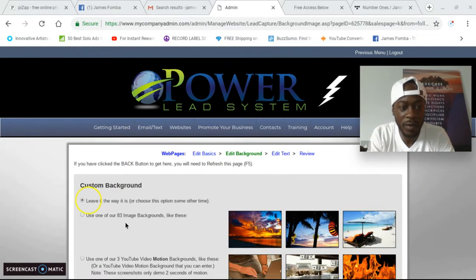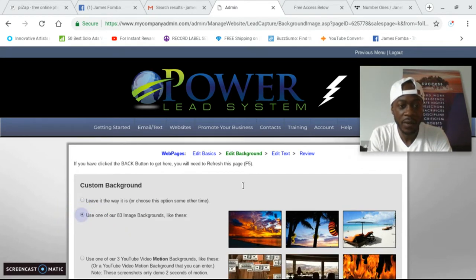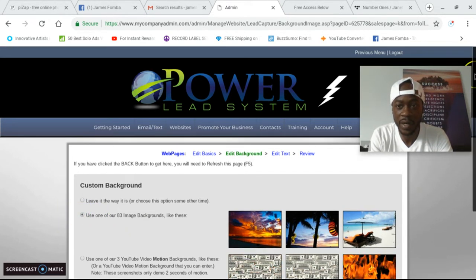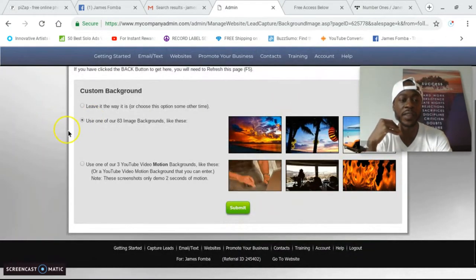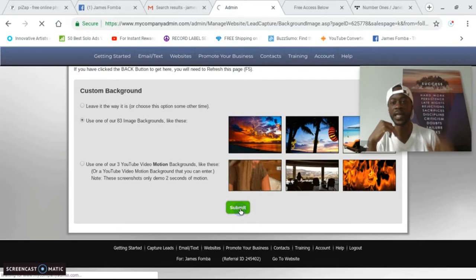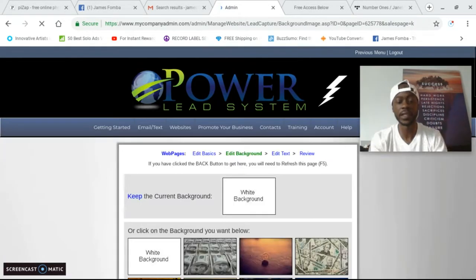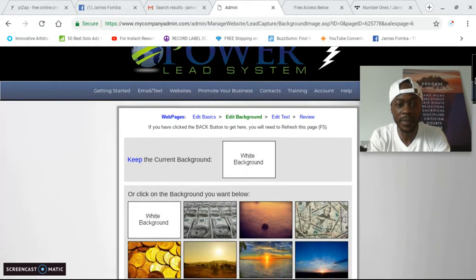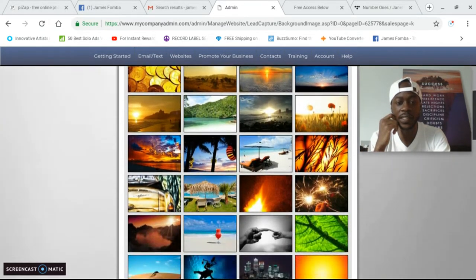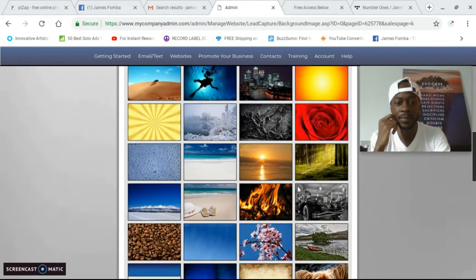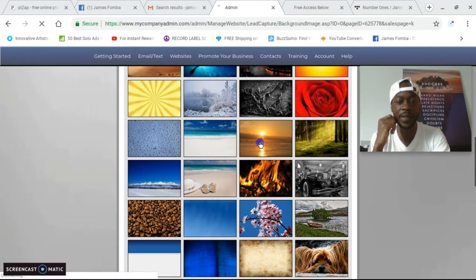Here you see the background. I can leave it the way it is, or I can use some of their images. For this example, I'm going to just use one of their images to show you how simple it is. So far, everything I've done is just deciding, like click, changing the name around a little. Here you have done for you background images, but you can also get your own pictures. So for this example, I'm just going to pick this sunset type of image, all right?